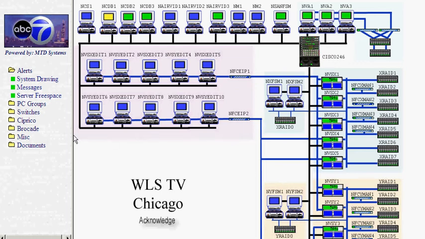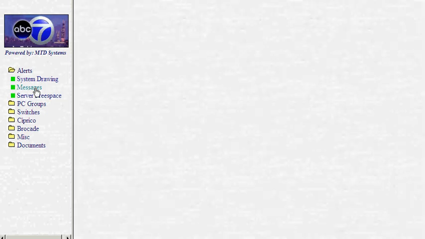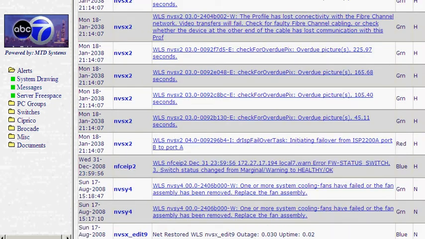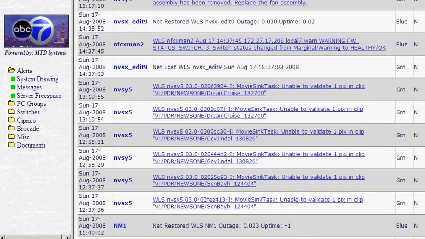Over on the left is a navigation. And what we're looking at now is the system drawing. If we click messages, you'll see messages from all the devices interleaved in chronological order so that you can make sense of whether something happening on one device is causing a problem that's related to another. And you can see all the messages here and things that have happened.